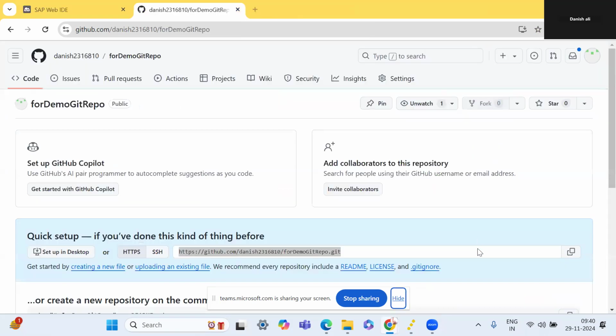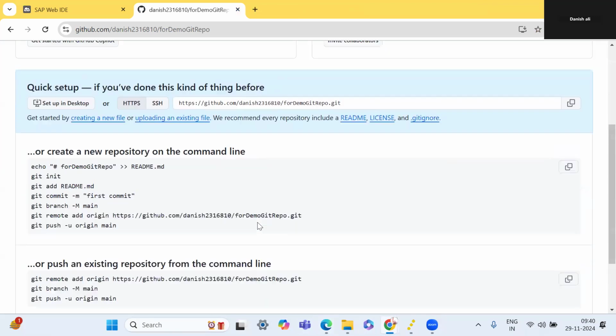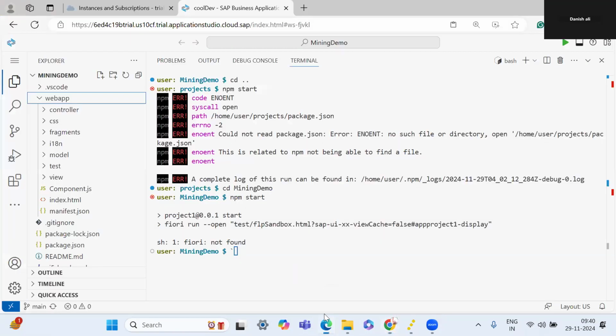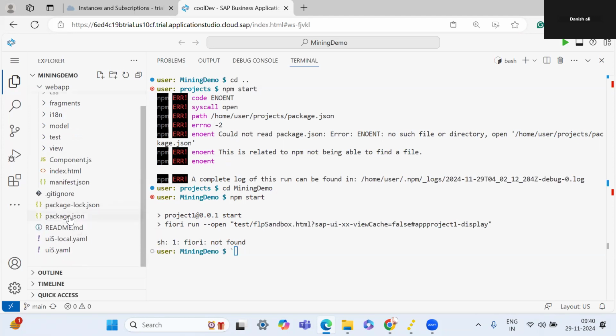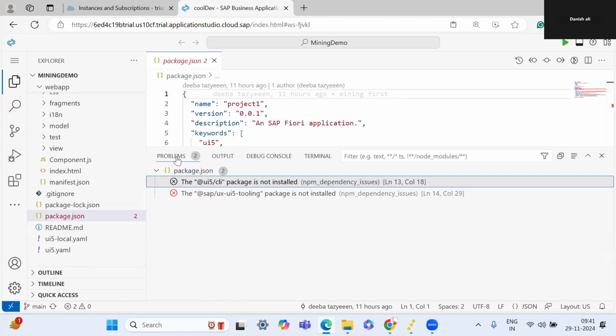Okay, so let's come back to this place. This is where we stopped. We tried to do a git clone, and although it cloned the project, when we tried to run it, it did not work. So I'll go to the package.json file and try to see what the problem is. And you see, it shows two problems over there.